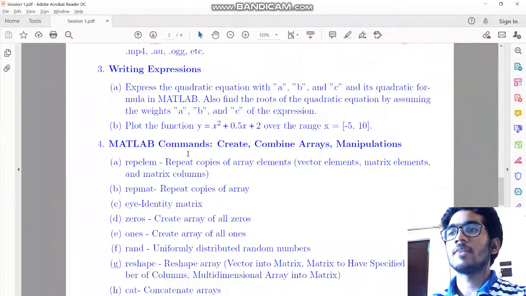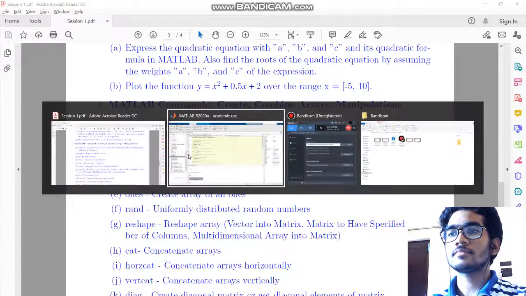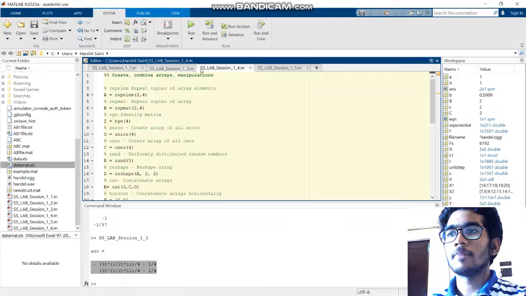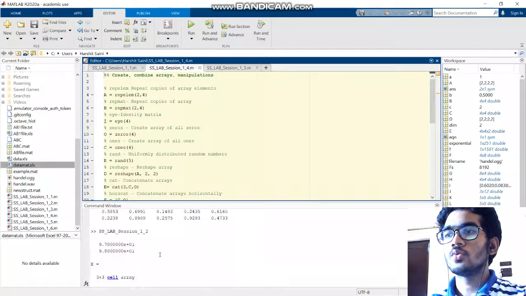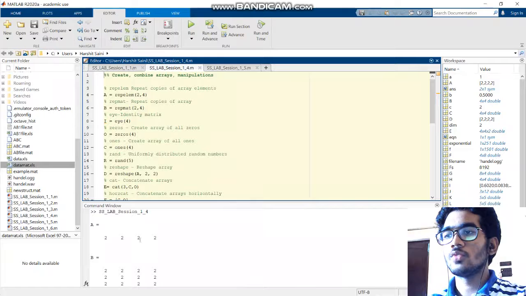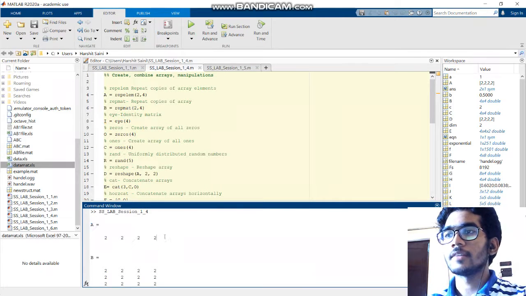Now we'll see MATLAB commands for creating, combining, and manipulating arrays. First we use the repeat element command, which repeats the element 4 times. So here is our matrix A. Now we can use repmat to repeat the entire matrix. We repeat the matrix A 4 times using the repmat command, and that gives us B, which is this.